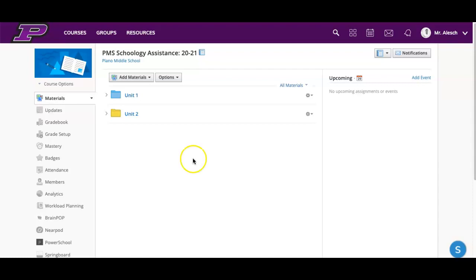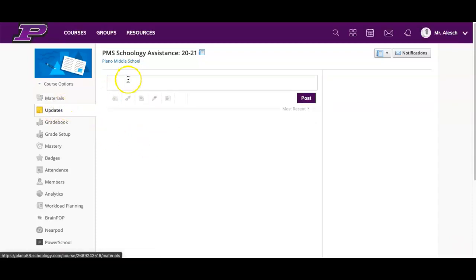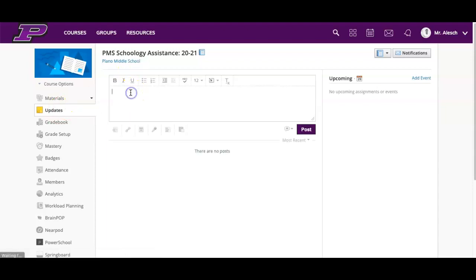So first, let's understand what updates are. We have our materials section where we put all of our content in. And then we have our update section. The update section is a way for us to make announcements to the courses. So as I want to send things out to the kids, I can make my announcements. And when I post it, it gets posted in the update section of that class for all students to see.